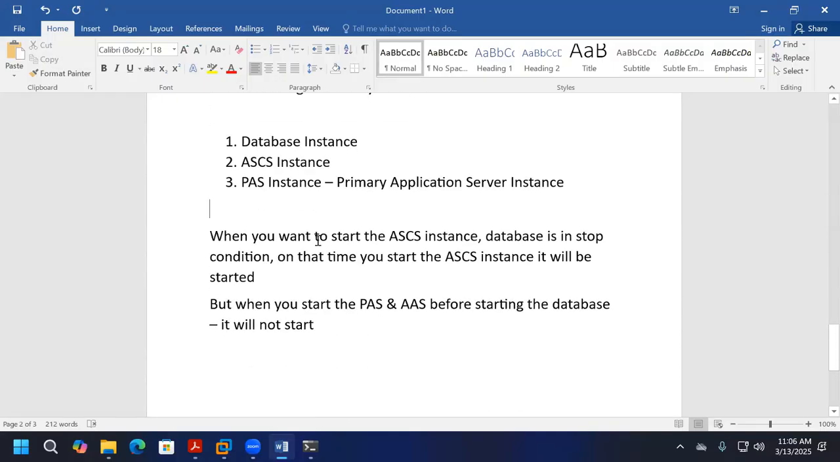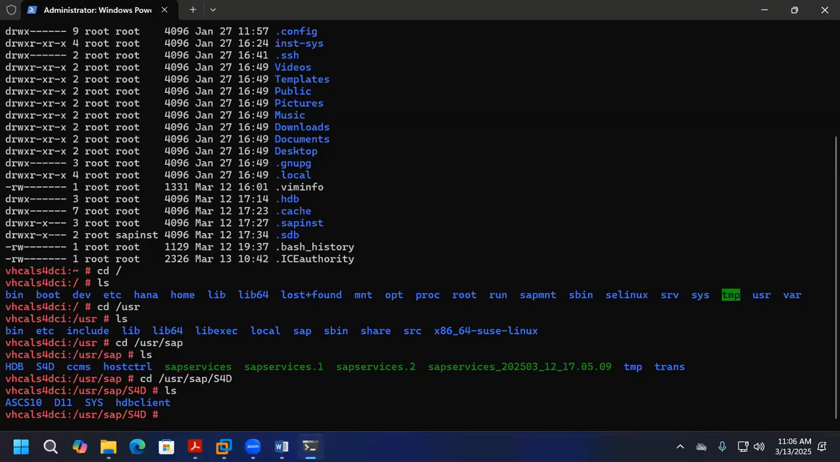Now here in my system, this is the case. As per the rule, first we want to start the database, the HANA database. How do you start the HANA database? Okay, I came back here. Before, in the Windows operating system side, I told that. Now I am telling the Linux side.